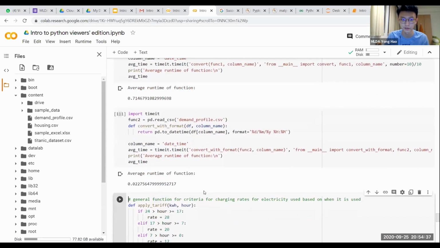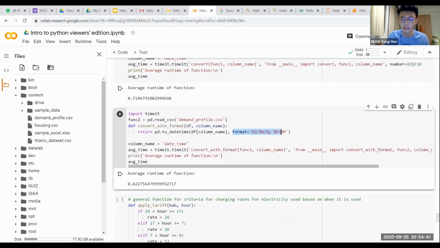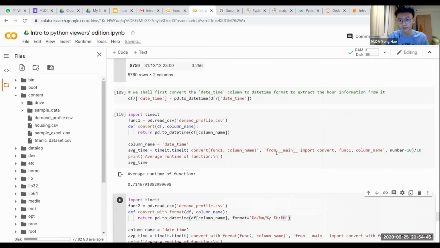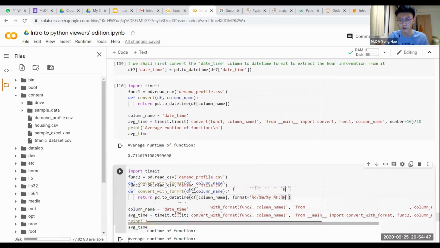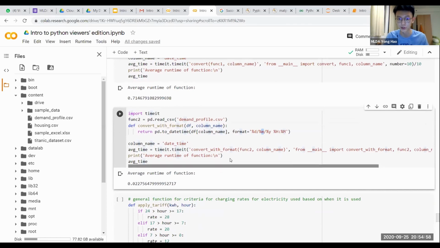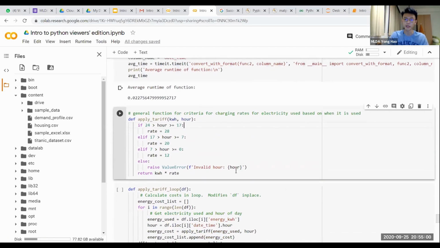So you can always specify the format if you know how to do it. I specified a link on top if you want to check out the different letters for different components of a date. You can just specify your format of the date before you pass it into the function. Now we'll get back to the real question of assigning this cents cost per kilowatt hour.